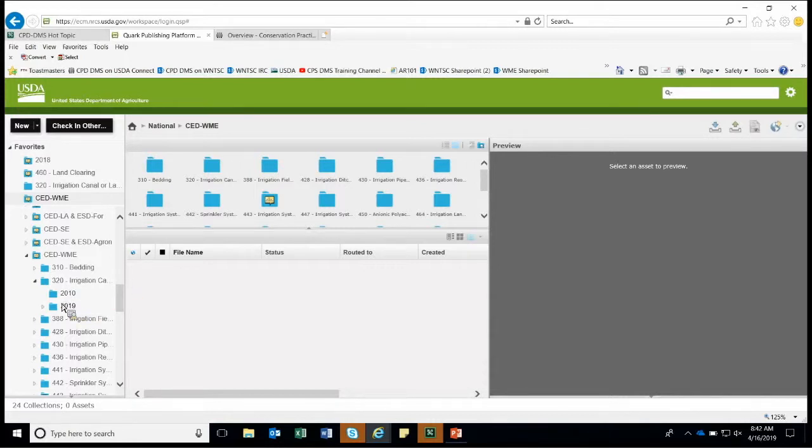Okay, I'm not going to enlarge it. Under 2019, you can see those little arrows. Expand that. Hey, there is an IRC comments folder right there. But when I go to the 388, under the 2019 folder, there is nothing there.